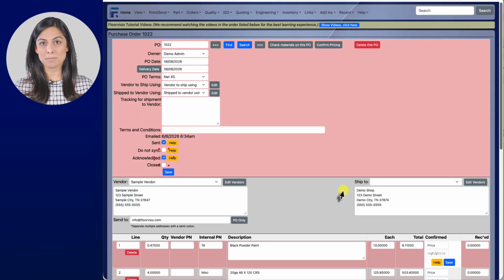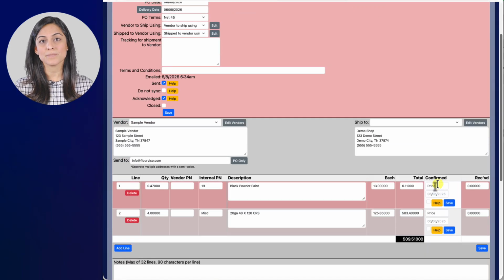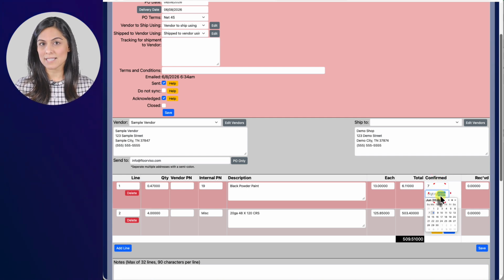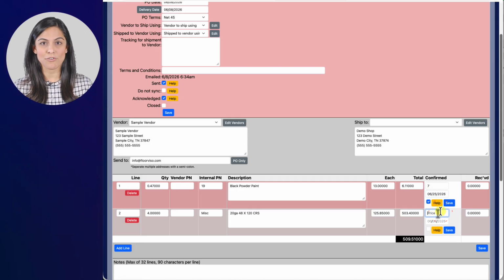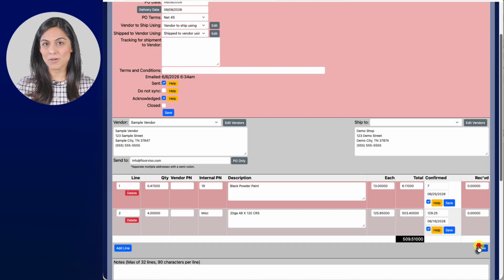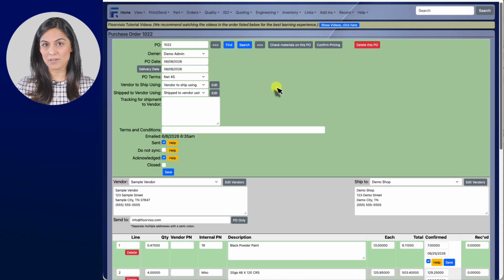And we would put in the price if different from the vendor. So we'll say that they're charging $7 for that, and they said they can have it here on the 25th, and they're charging $129.25 for this piece, and they'll have it on the 16th. So now when we save this, we'll see the background is green because it's been acknowledged.